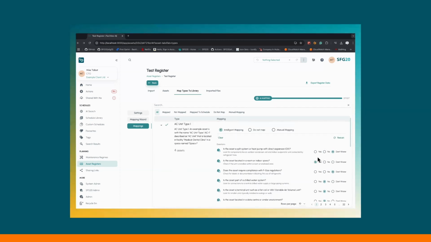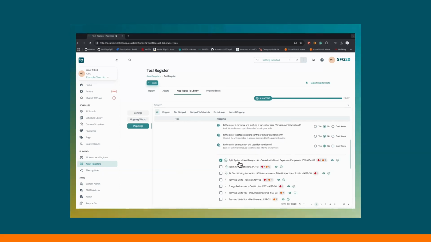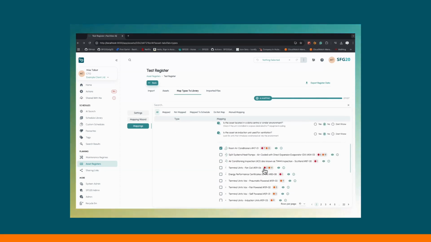And then it gives these questions. But you can change the answer to these questions. So if you did know it was part of a heat pump system, you can just click that answer to yes, and it changes the stats down here. And now it's 100% sure it's a split system heat pump. Switch back to I don't know. And it's gone back for a room air conditioner.